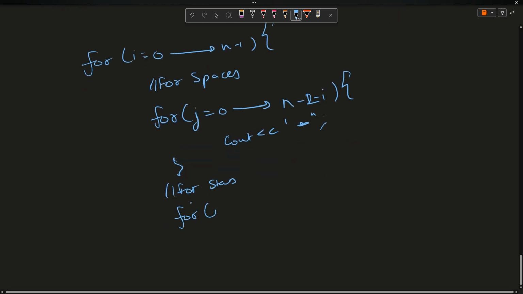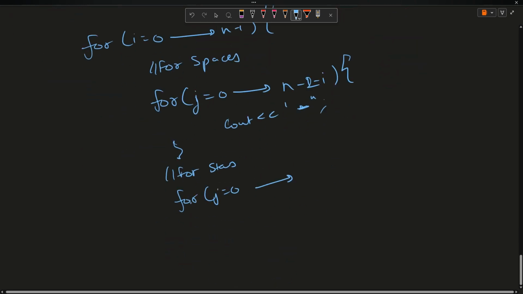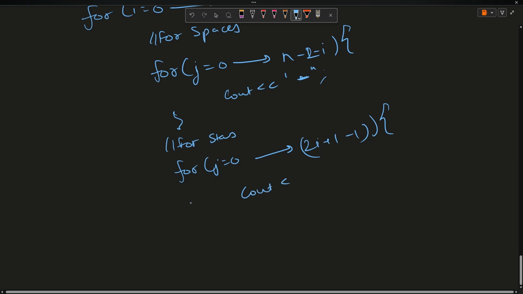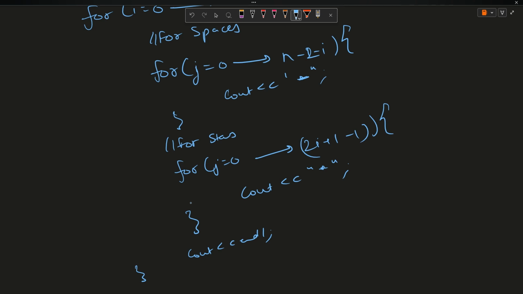And then for stars, my j will actually go from 0 up till 2i plus 1 minus 1, because I'm starting from 0. Then I will say cout star, and after both of these loops end, I will move on to the next line. So this code should work fine. Firstly, it will print spaces in a line, then stars, and then move on to the next line with the changed parameters. And let us now code it down.